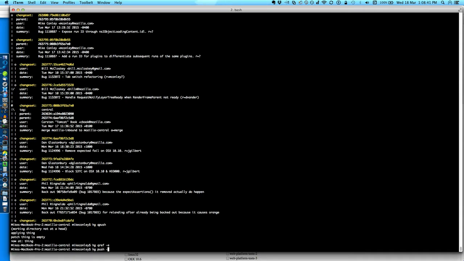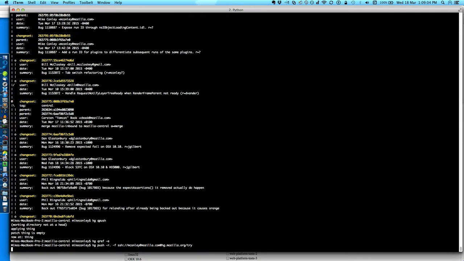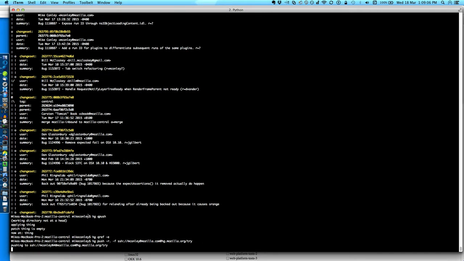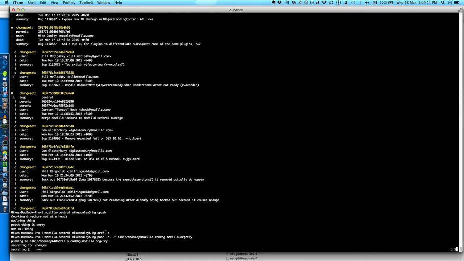So I will push this to try. Or try. That should work. Oh, I have to pass -f. For some reason, Control-back didn't work, so I have to manually cursor back. But I have to force push this, I believe, to try, because I'm going to be creating a new head. That's okay. It's the try server. That's how it works. So that's pushing to try.